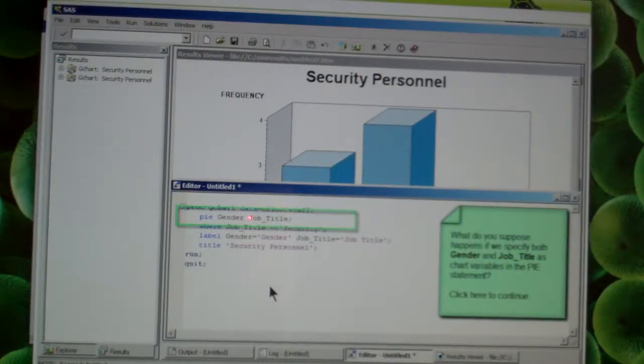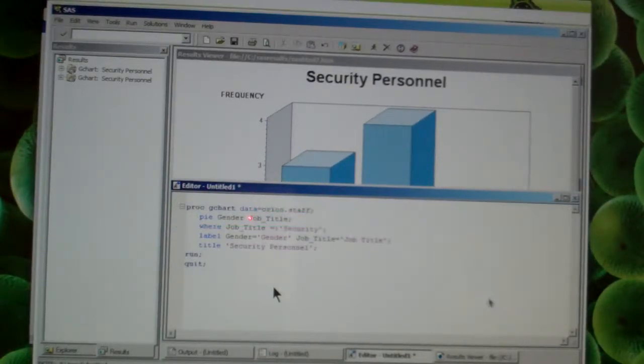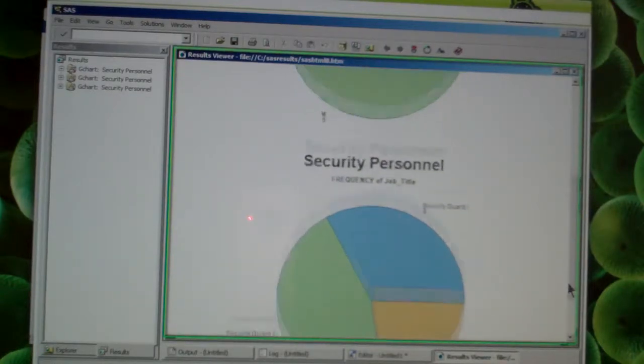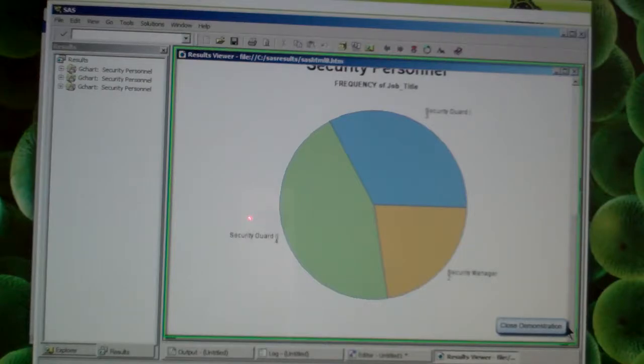Here's a question. What do you suppose happens if we specify both gender and job title as chart variables in the PIE statement? As you can see, PROC GCHART creates 2 pie charts in the same step.